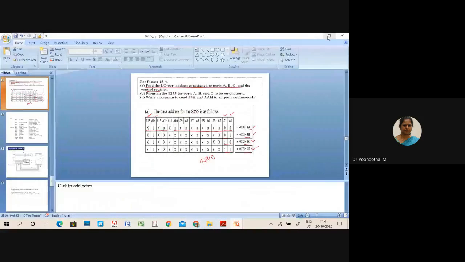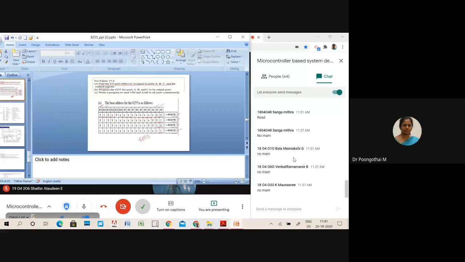Can you understand? See, A14 is involved. This A14 is used to generate the chip select signal. So we make this A14 1 for all the combinations. The remaining address lines are not used at all. And the device select signal combination is 0001 1011. Based on that, addresses are assigned to your port A, B, C and control register.